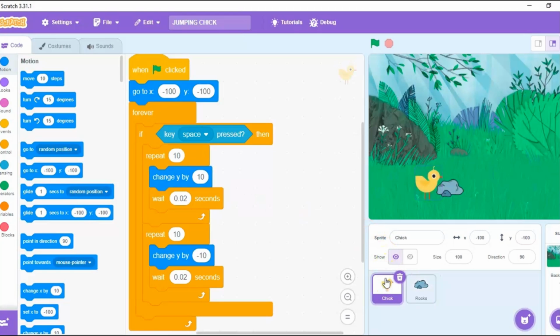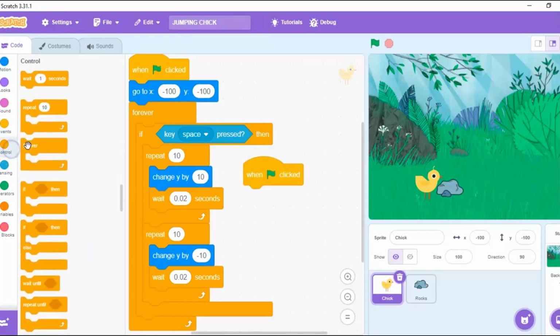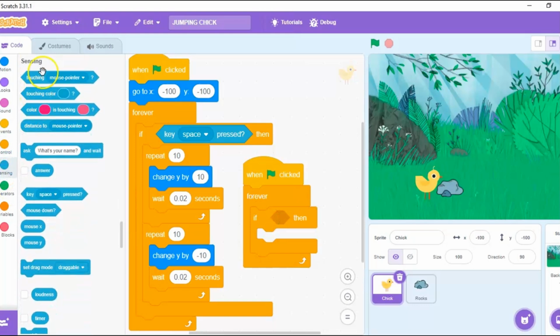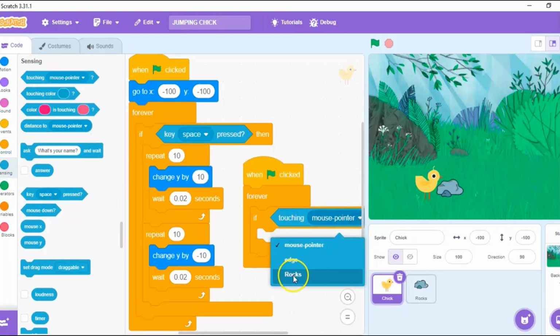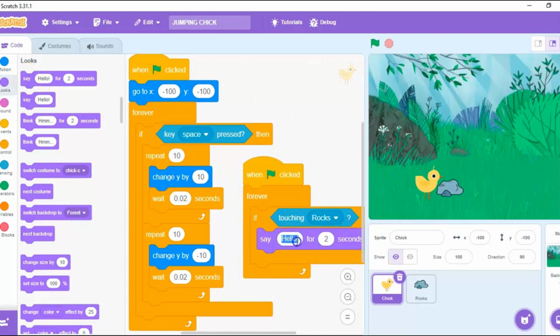So I'm going to go back to my chick, and I'm going to get out the green flag. So I'll get the forever loop, and then the if then, that if my chick is touching the rocks, then the chick is going to say game over. Type in game over.